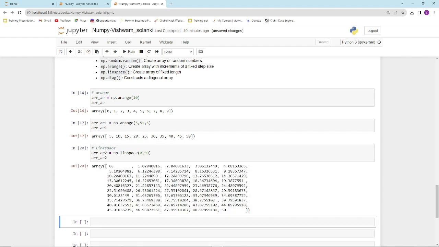So you can see from 0 to 50 I have created float values: 0.0, 1.2, 2, 3, all the random float values that are coming. Notice the difference between arange and linspace, as linspace is more precise and gives values up to the range of the numbers. You can see 22, 23, with decimal points.